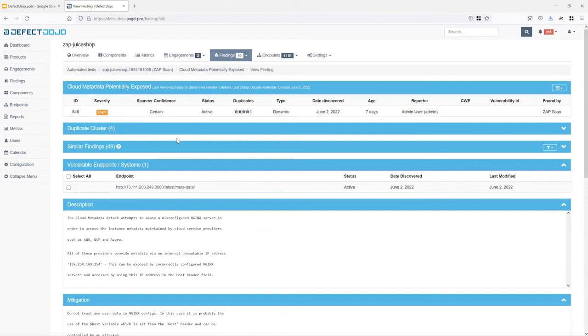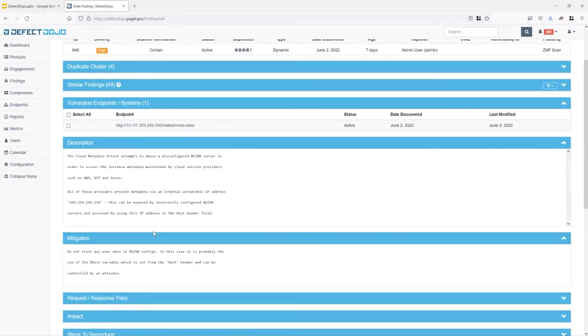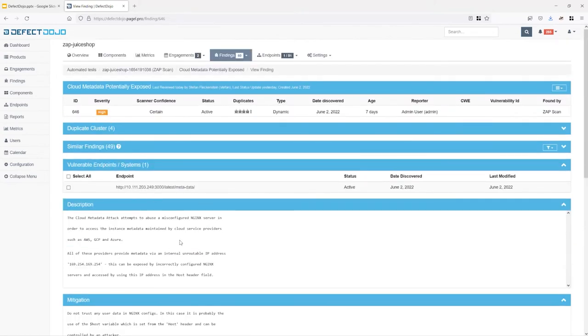So different scanners have different information, and you will find all the information we can gather here in the system. So here for the SAP scan, we have title, severity, stuff like this. We have the description, mitigation. We know the connection to the endpoint here, for example.